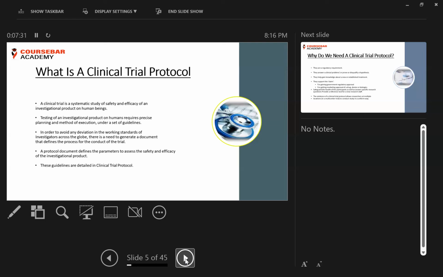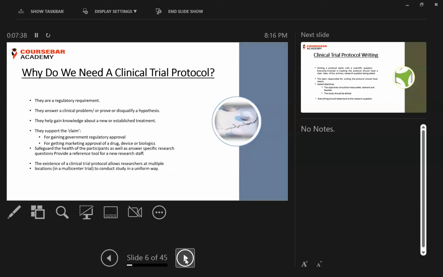Does that make sense? Yeah, it does. So these guidelines are detailed in something called a clinical research protocol. Now, why do we need the protocol? Why do we need a clinical trial protocol at all?